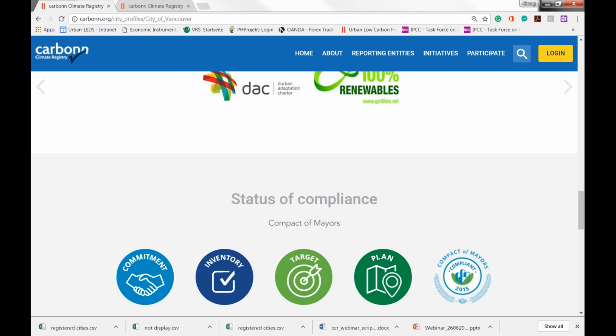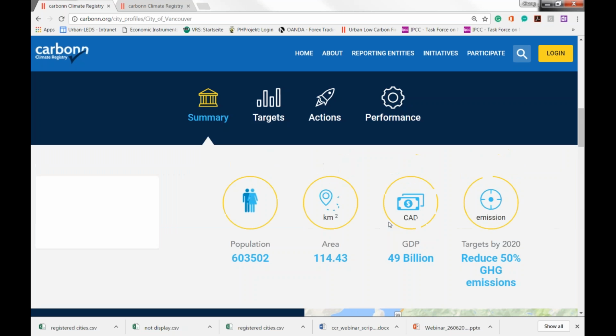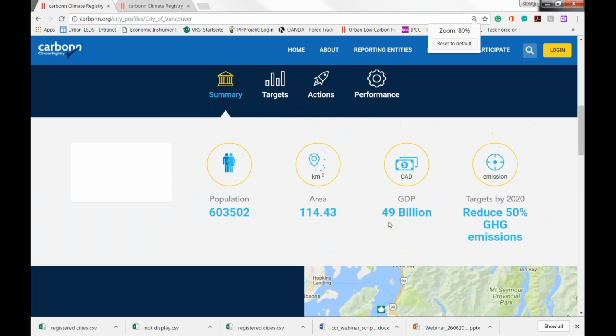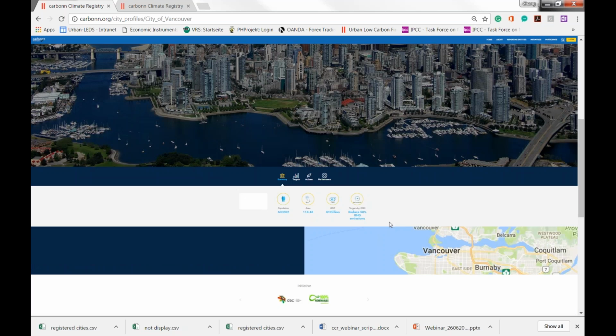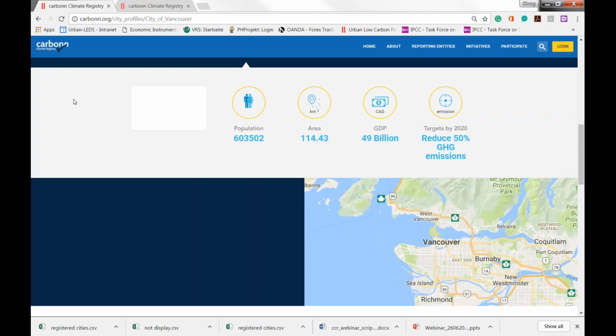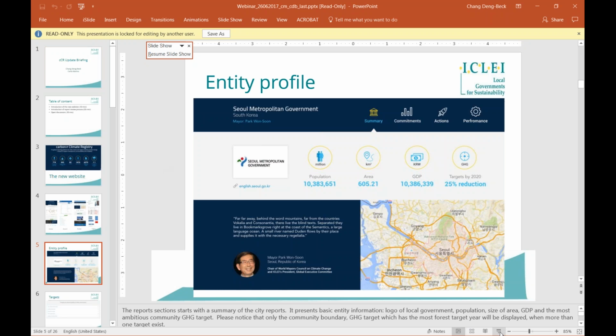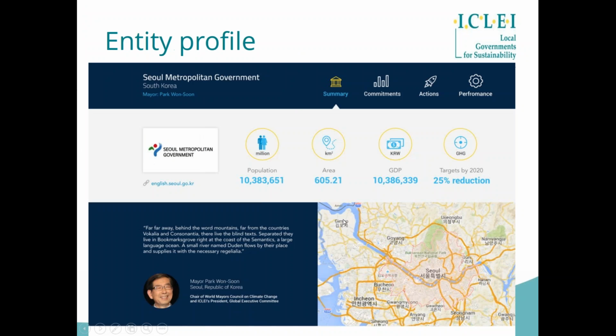And let's start with the reporting section above here. As you can see, I would zoom in so that you can have a better overview. As you can see, here is plenty of blank space. Ideally, it should look like this. It's the reporting section. It starts with a summary of the city's report.